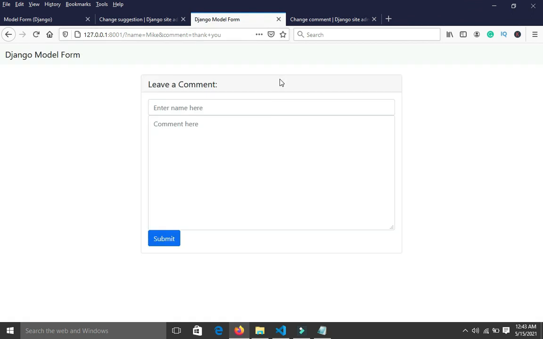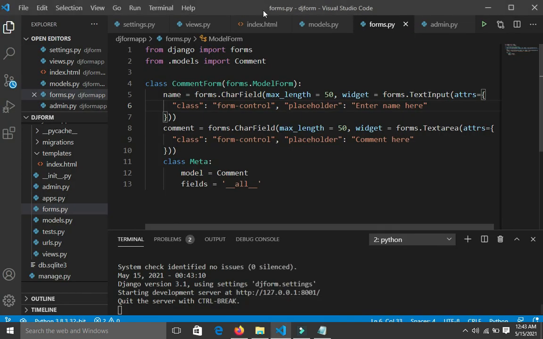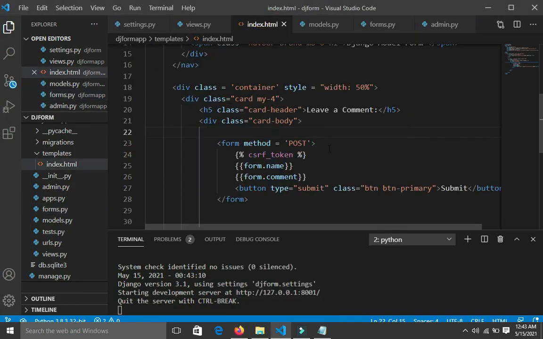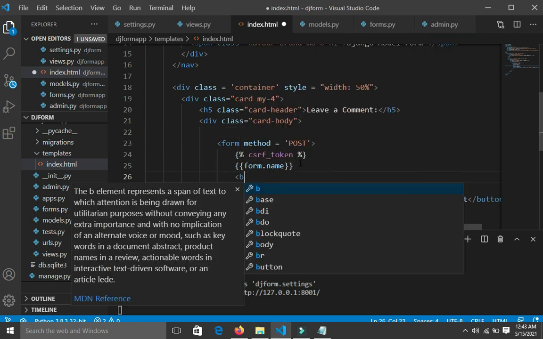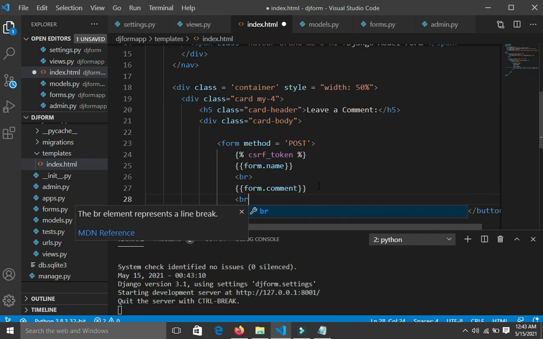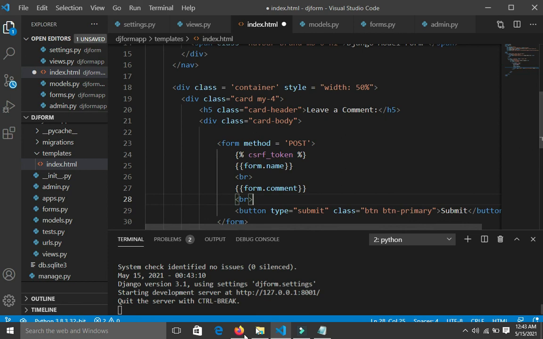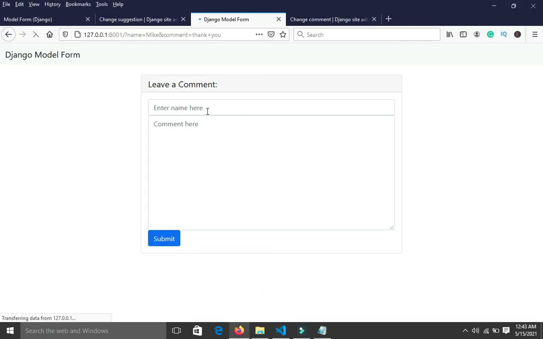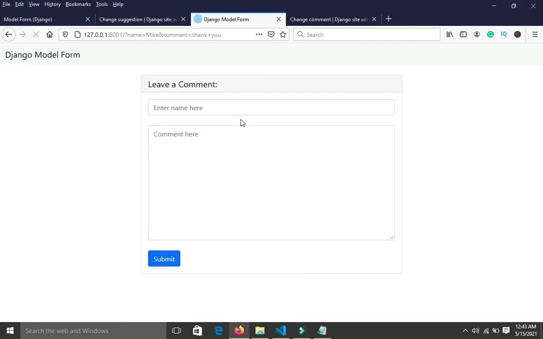Wow, you can see now the form is looking beautiful. So what we need to do now is add some line breaks to each field. So let's do that right now. Get down to the index.html. So to the first field, I'll simply add a br under it. The same thing for the next. So save and get down to the browser, refresh. Okay, you can see it's looking good now with some spacing in between the fields.